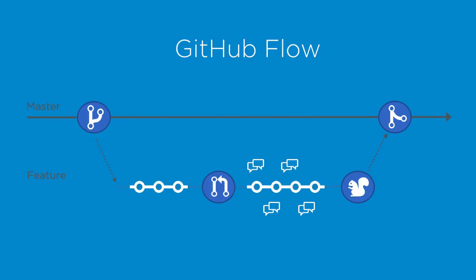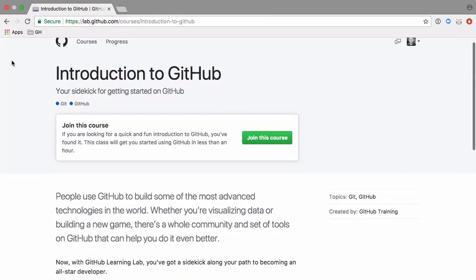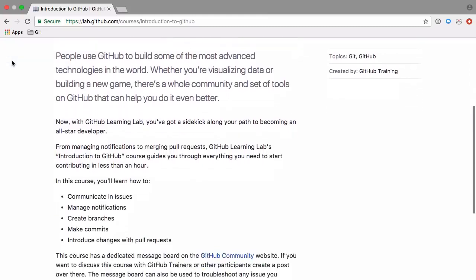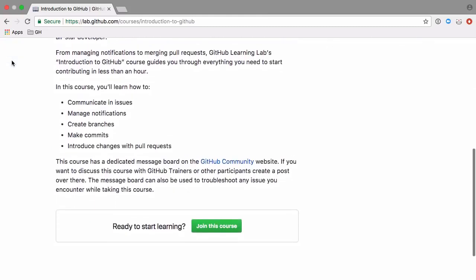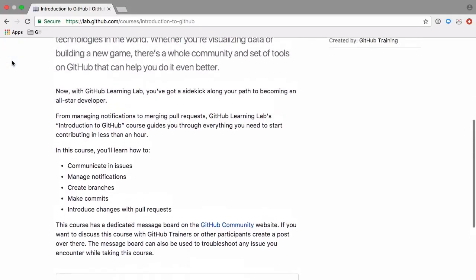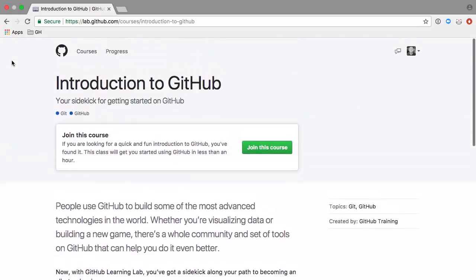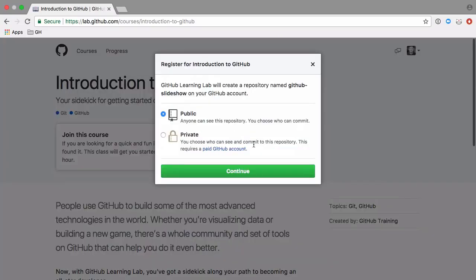Now that we understand the GitHub flow, let's dive into this course with a hands-on approach and see how the GitHub flow works in action. You'll notice a couple green buttons to join this course. It doesn't matter which one you click, so feel free to click either one. Once clicked, you'll see a pop-up window appear on your screen. GitHub Learning Lab will need to create a repository named GitHub-Slideshow on your GitHub account.